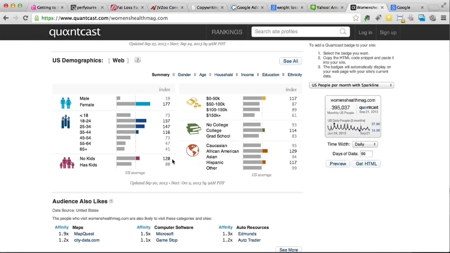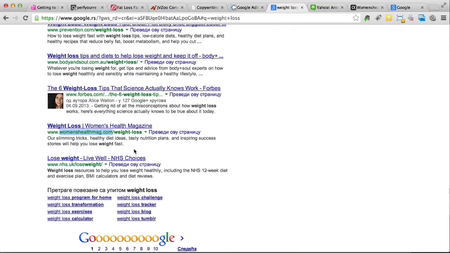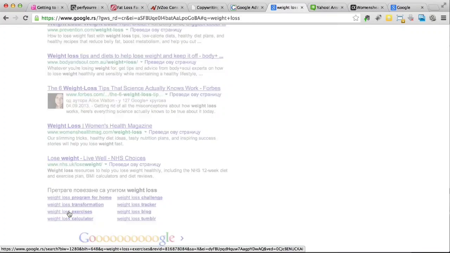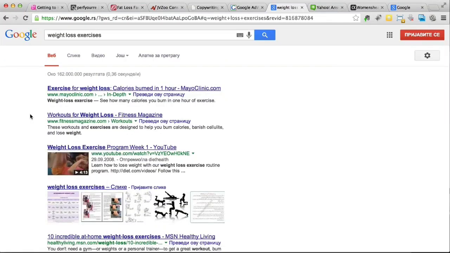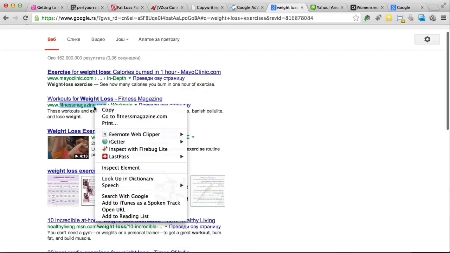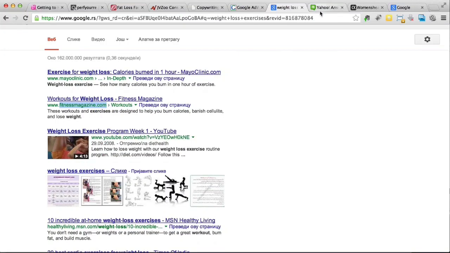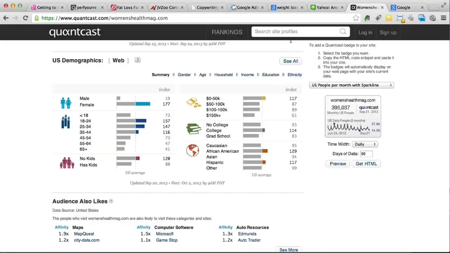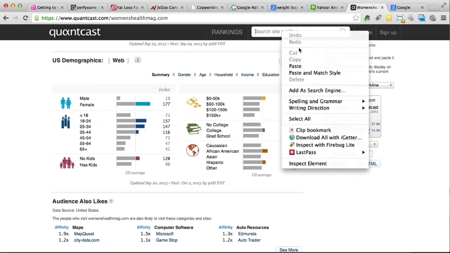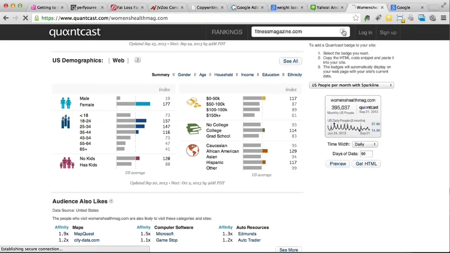It's going to take some time before you find some of the websites that are useful. What you can do is just search for these related keywords. So just click on weight loss exercises, and then you can try fitnessmagazine.com and see what the target audience is for these fitness magazines. What I'm going to do in the next video is connect the dots between Quantcast, what we've done in this video, and Facebook.